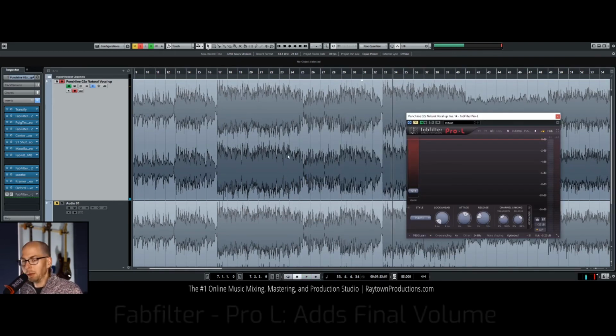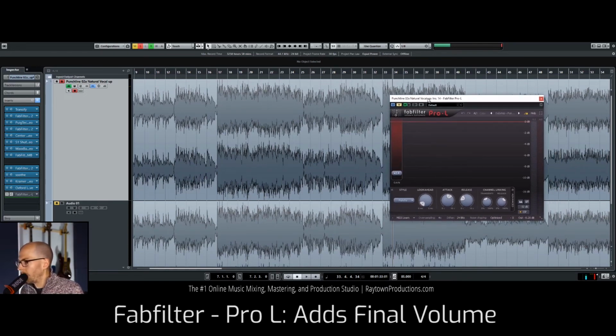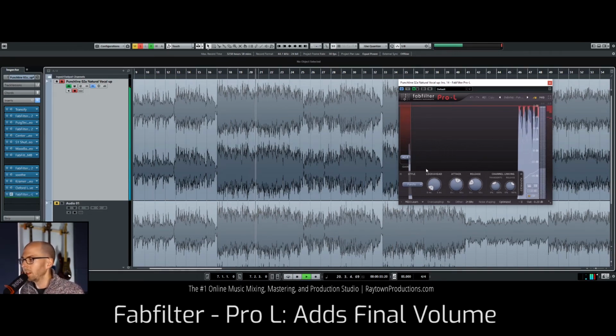Last step for me is limiting. So one of my favorites is this Pro L plugin by Fabfilter. It's very pleasing. It doesn't sound harsh. It doesn't take away too much of the low end. Let me just show you. Let's play music and I'll just slam it into this thing.